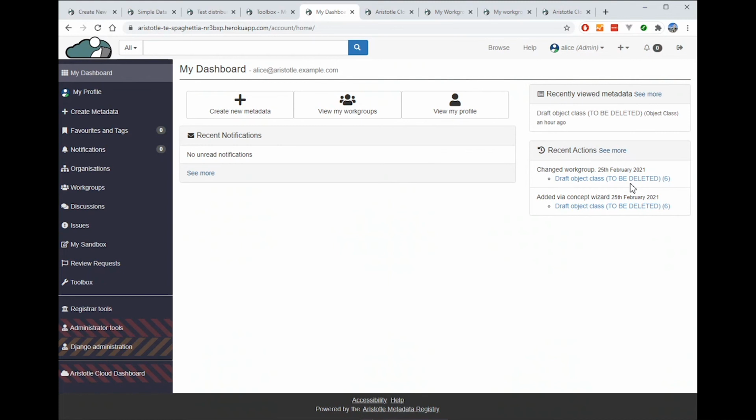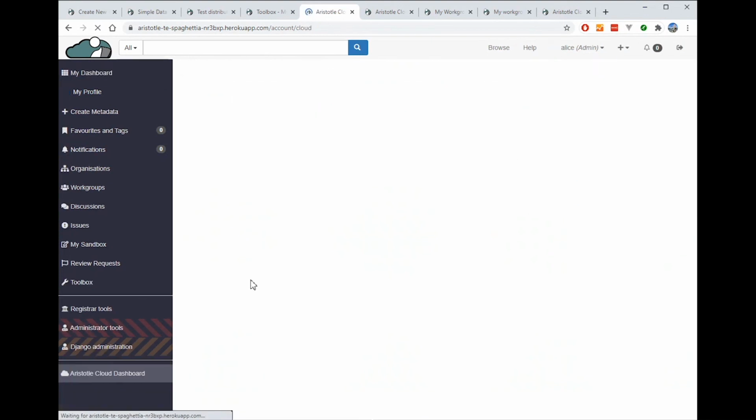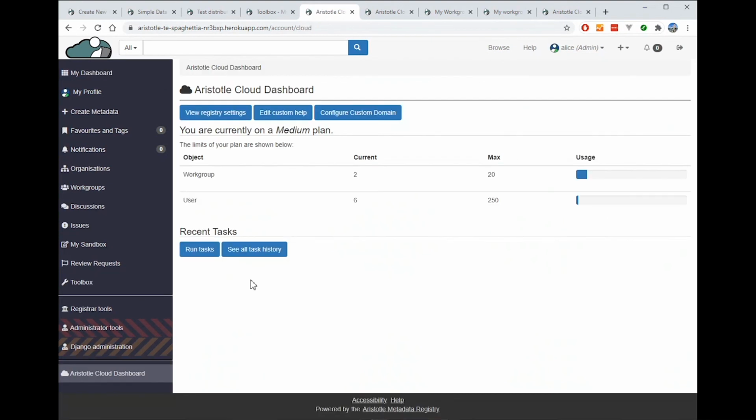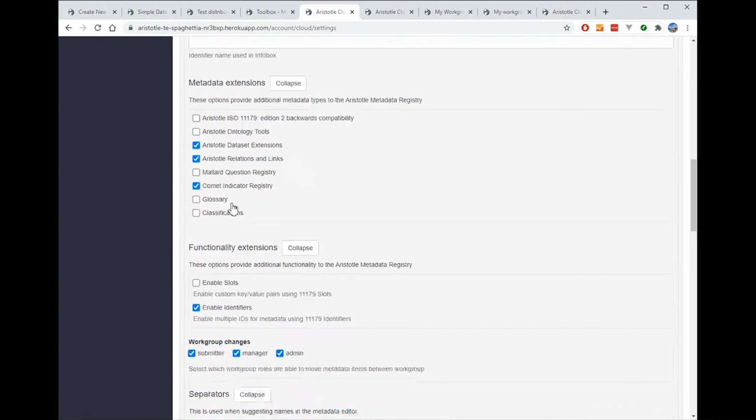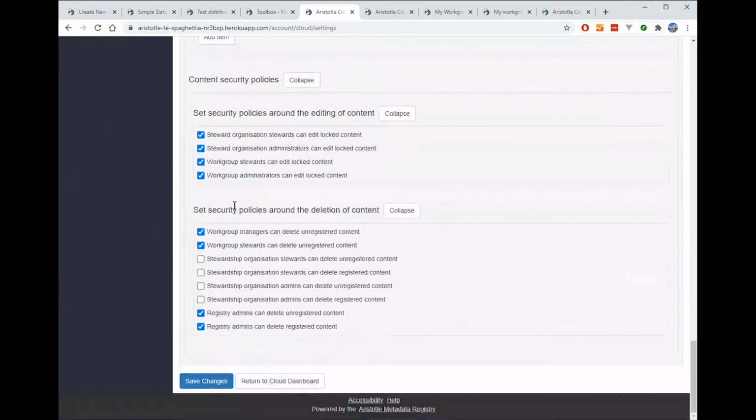The changes we've introduced for this haven't changed the functionality of Aristotle unless you start doing certain things, and that's starting to look at content creation and deletion policies. So I wouldn't be able to delete this normally, but what I can do, and this is something for all of our registry administrators to know about, and people who are helping control their registry, is to know about these settings. In my view registry settings, we've now got a new section down the bottom looking at the deletion policies within the platform.